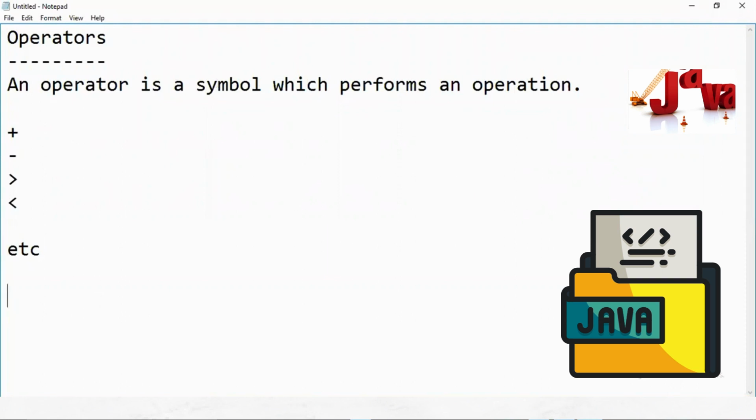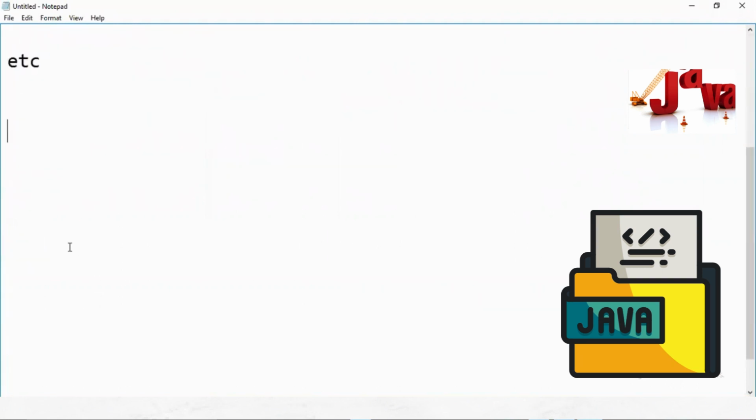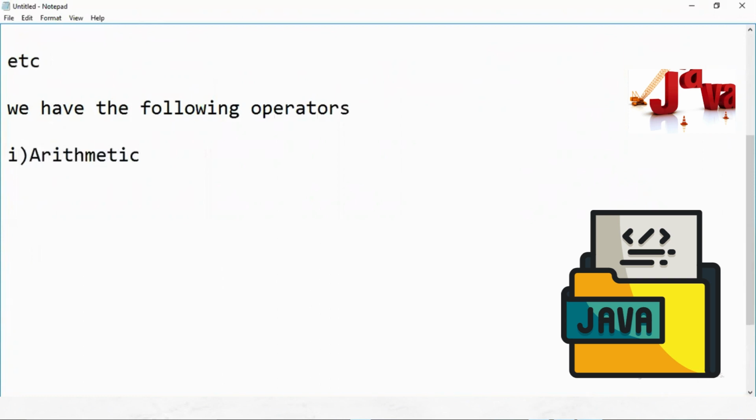Now the next thing is the kinds of operators we have in Java. We have the following operators. Number 1, arithmetic operators. Arithmetic operators are used to perform arithmetic operations. What do you mean by that? Arithmetic operations like addition, subtraction, multiplication, division, all these are arithmetic operators.